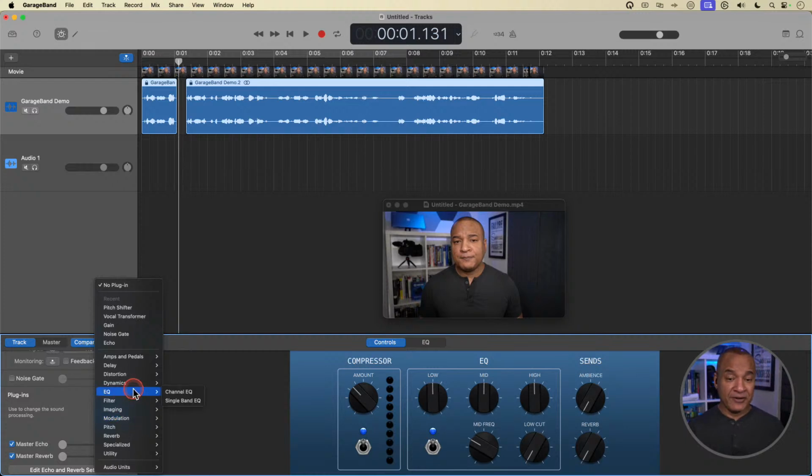So here is everything that's built in, and you've got fun stuff like the pitch shifter, which you can use to change the pitch of your voice. But you have all these built-in plugins that are primarily for music production. But you can use some of these for doing voice stuff. But here's the great part.